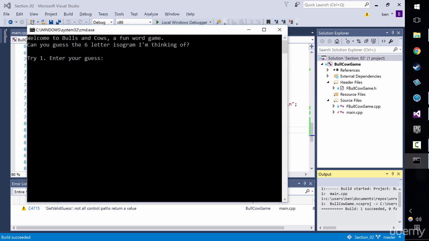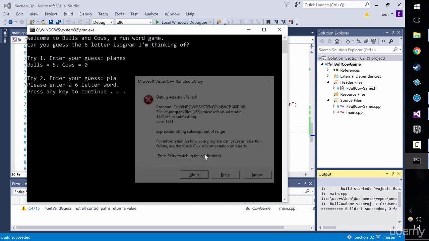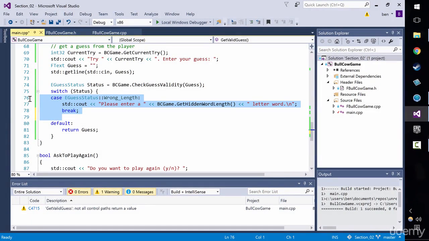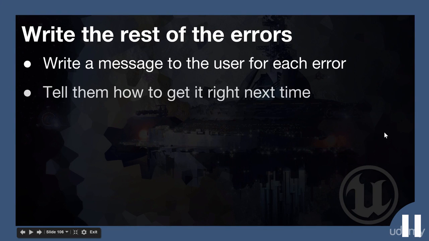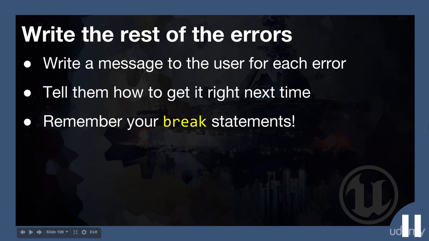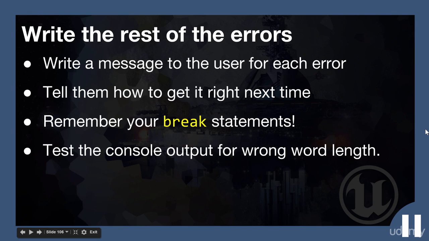Again, let's test the code. If we go, say, planes, it's fine. If we go PLA, we get the error. So focusing on this repeating unit, I want you to write the rest of the case statements, which will be very much like this in this gap here. So the challenge is write the rest of the errors, write a message to the user for each error, tell them how to get it right next time, remember your break statements, and test the console output for the wrong word length for yourself, as I just did for myself. Okay, pause the video, go ahead and write the error messages, and I'll see you in a moment.